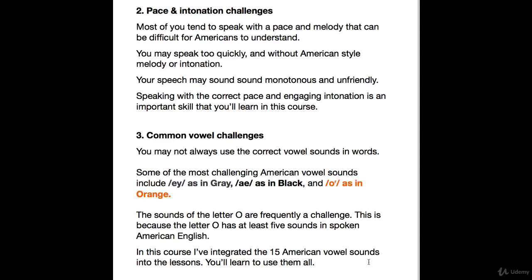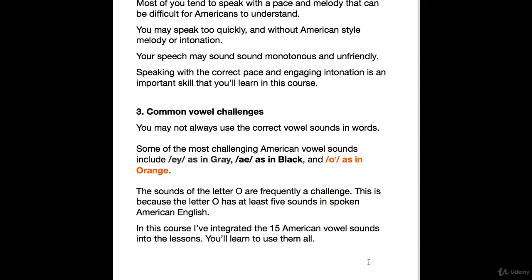Number 3, common vowel challenges. You may not always use the correct vowel sounds in words. Some of the most challenging American vowel sounds include A as in gray, A as in black, and OR as in orange. The sounds of the letter O are frequently a challenge. This is because the letter O has at least 5 sounds in spoken American English. In this course, I have integrated the 15 American vowel sounds into the lessons. You'll learn to use them all.